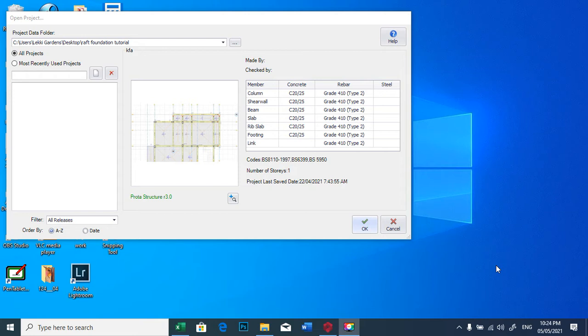My name is Konyede Olodu and today we'll be talking about how to design raft foundation. Why do we normally use raft foundation in design?